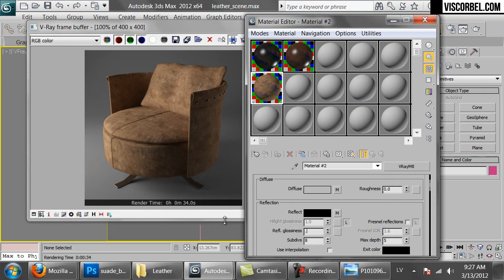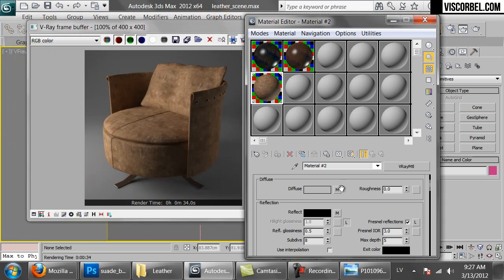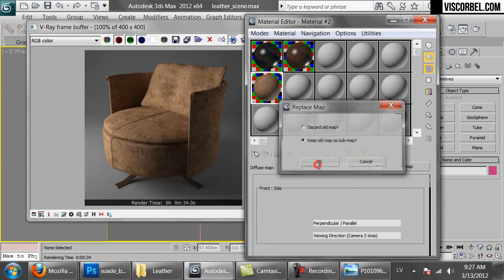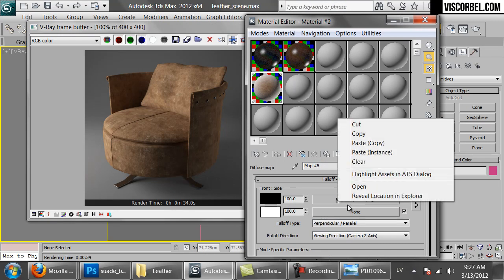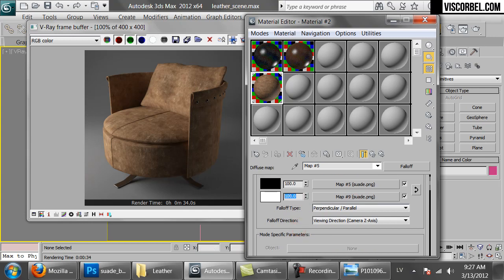So I'm going to try 0.55, even 0.5, and Fresnel with 3. So this might work. And now I will try to give it the fuzzy edges by using the falloff map in the diffuse slot. So go to the diffuse slot, change the bitmap to falloff, keep bitmap as submap, and copy it to the second slot as well. Okay, decrease the second slot value to mix it with white.